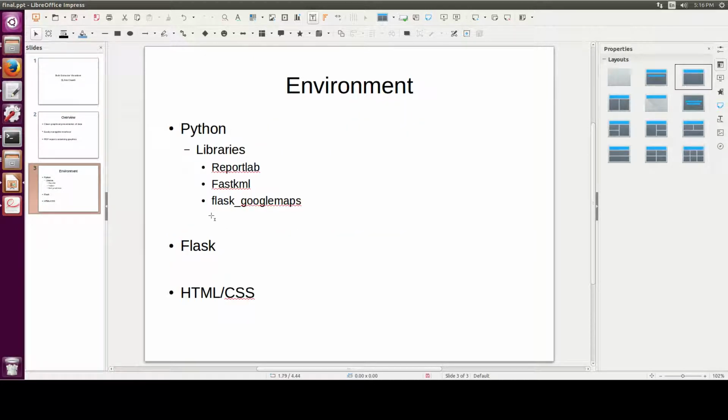Brief overview of the environment I worked in. I used Python for this. Major libraries I used: number one was ReportLab. That's the PDF creating software. Very powerful tool. Definitely the best in the biz for PDF creation. There's also FastKML and Flask Google Maps. These were used for representation of GPS data.